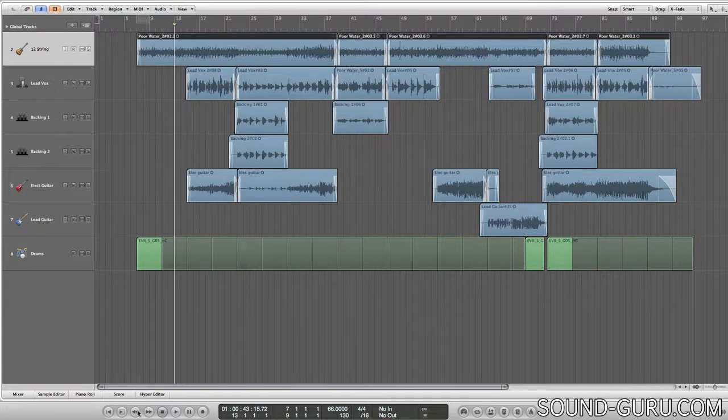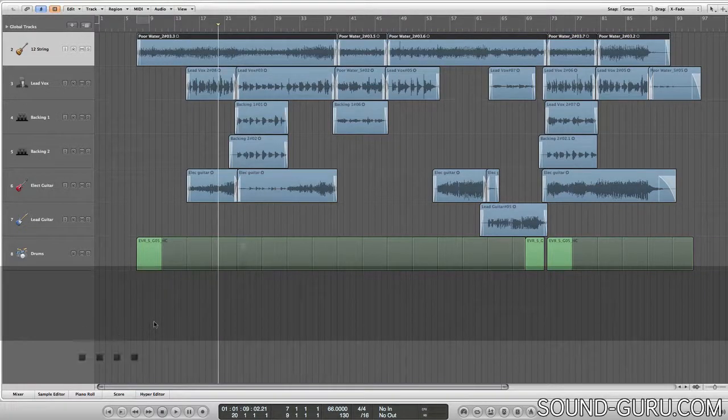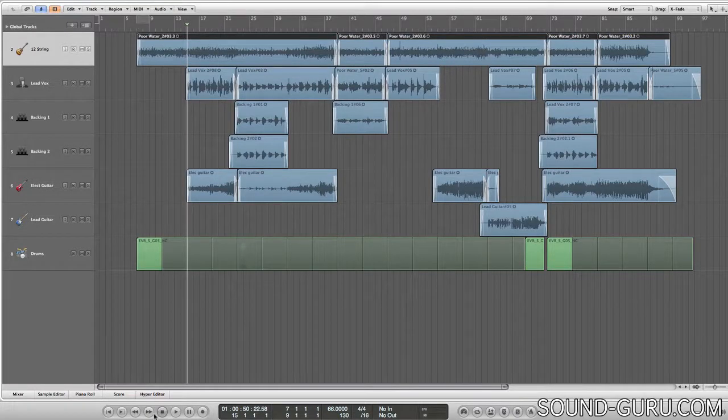You can hit the period or full stop button to go forwards, and the comma to go backwards. You can hit stop to go all the way back to the beginning of the song, but that can also be achieved by hitting the enter key.